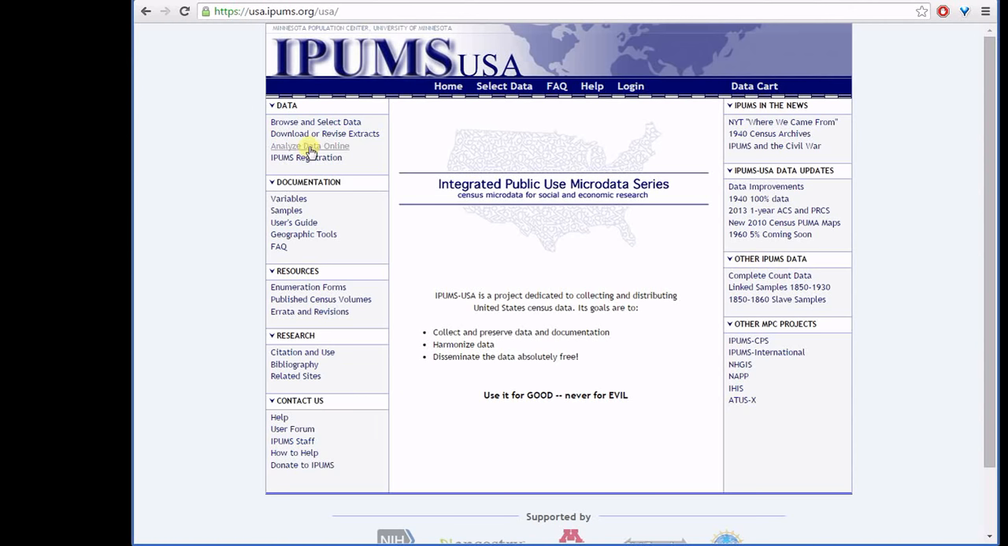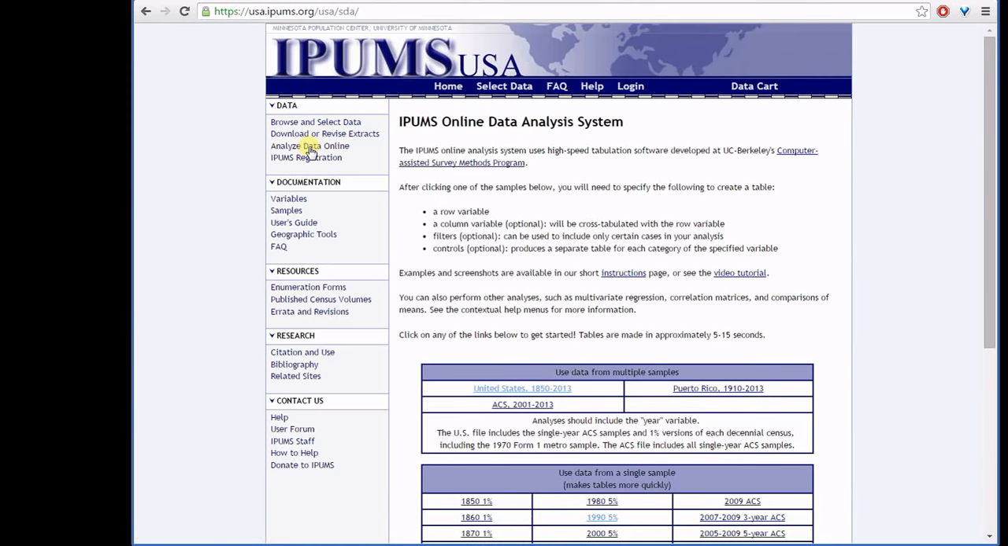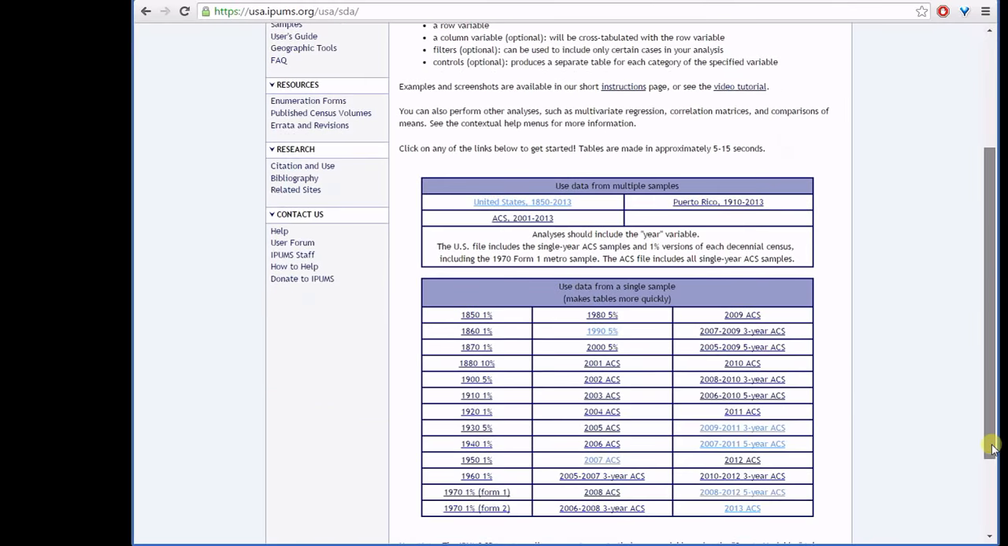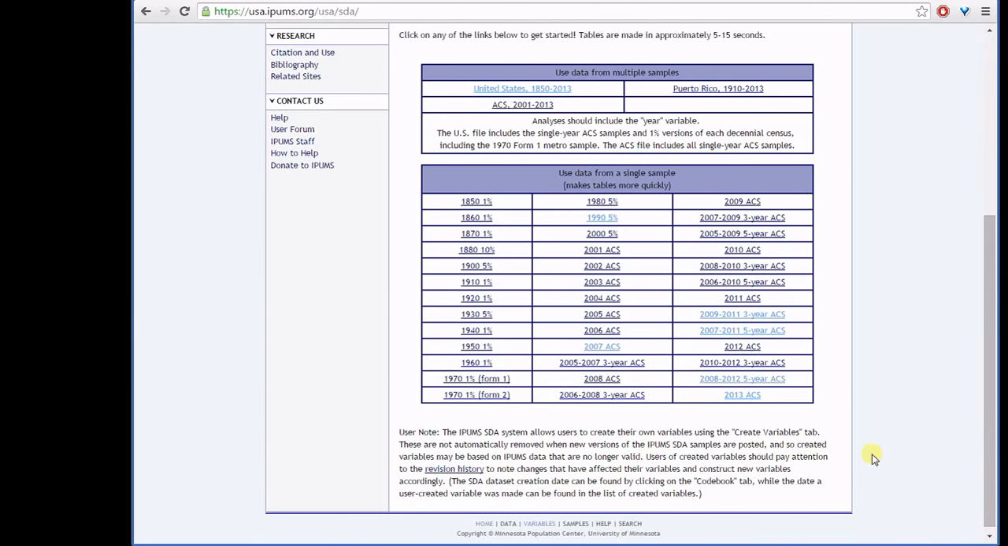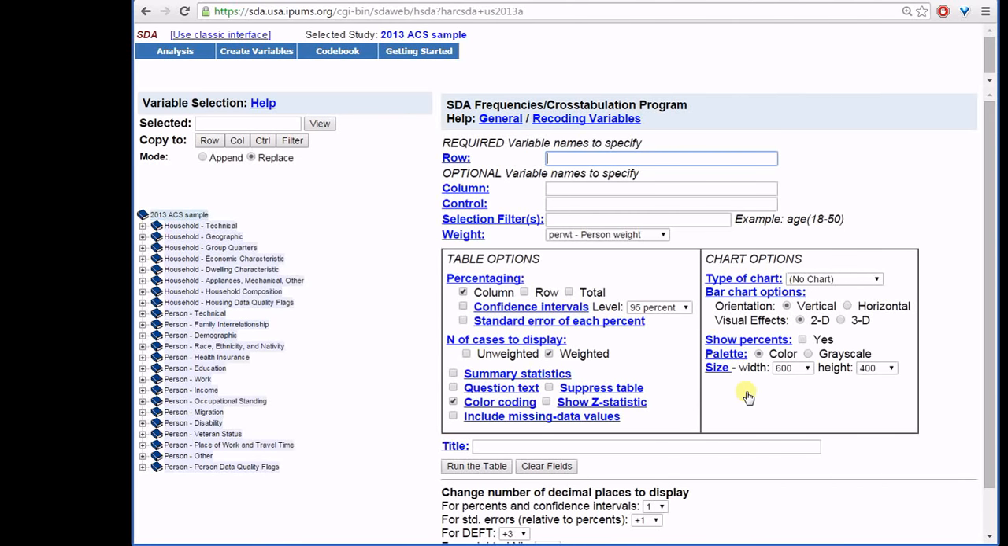For this exercise, we're going to use the online analysis tool, which will enable us to get the simple answer that we need. This is a list of data sets, and the most recent one is the 2013 American Community Survey. Very conveniently for us, the same year as the most recent CDC estimate. Now, if you haven't been here before, you will be asked to create an account, which is free and very quick. It's not asking me that because I'm already logged in.